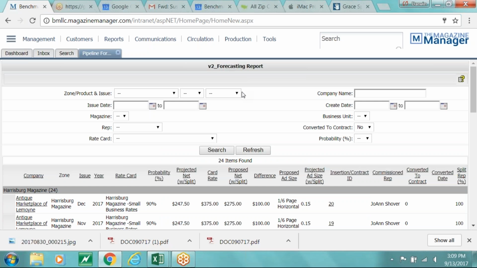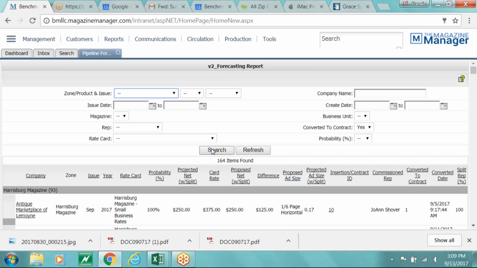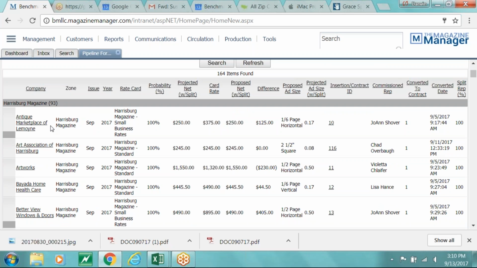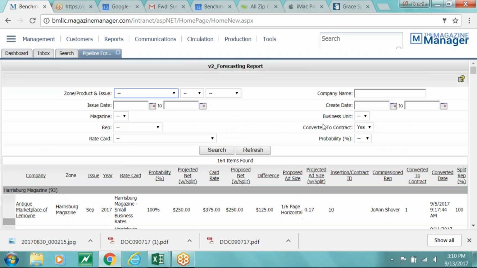Okay, good. Now instead of choosing converted to contract no, you can change that to converted to contract yes. And you can choose a certain issue. This is everything. That's fine for right now. If you wanted to only see a certain issue, you could go up to the search at the top and go for an issue date range, or choose a zone, product, and issue for one issue.